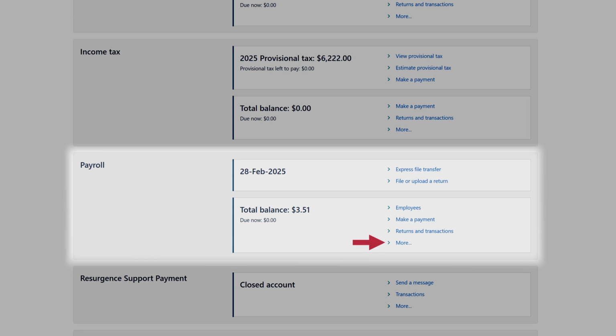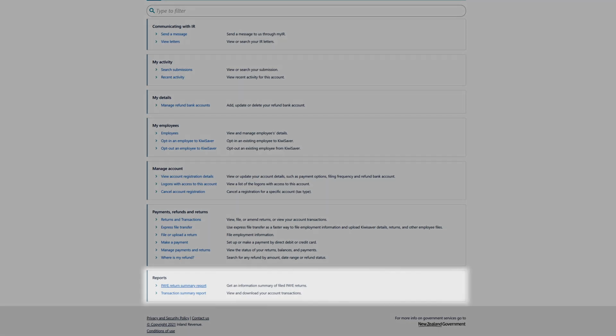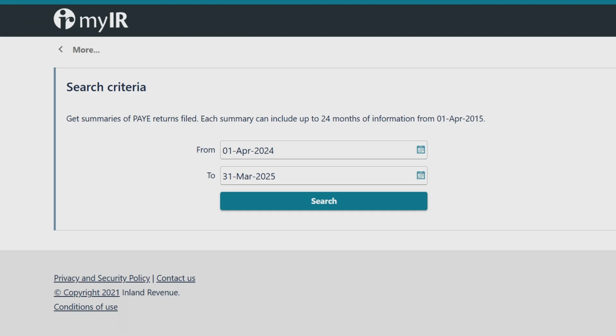Lastly, to download the EMP Payroll Summary Report, in the Payroll section, click More, scroll down to Reports at the bottom of the page and choose PAYE Return Summary Report. Verify the period is correct for the financial year you are working on, then search and export it as an Excel file.